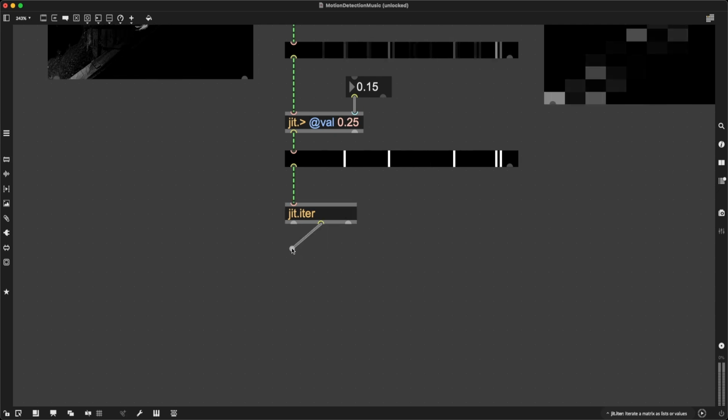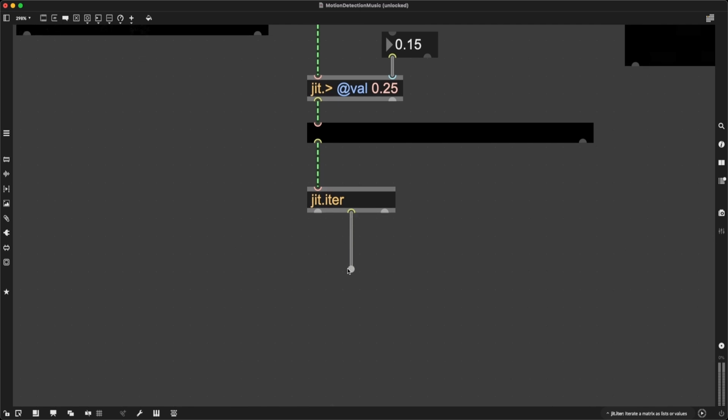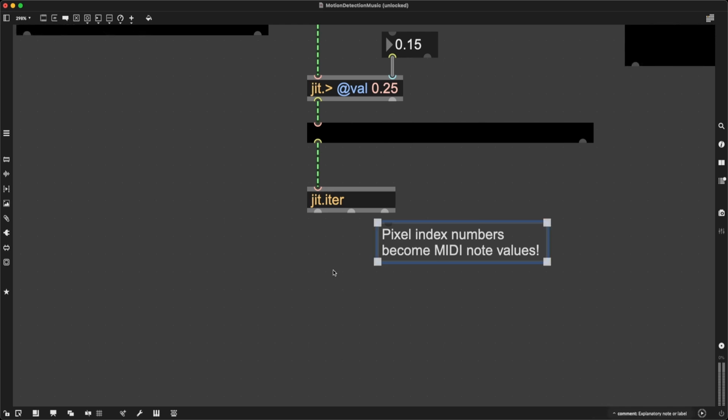So I know that the pixel number comes out of here, and for now, let's just treat these as MIDI numbers. So there's some kind of a conversion happening, a mapping happening. The pixel index numbers become MIDI note values. So this is the point at which we are going to turn the visual information into sound information. But I know that some of these pixels are going to have the value of 0, so I only want to let through ones that are not 0. And here's how I would do this.